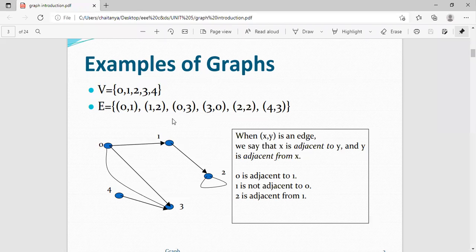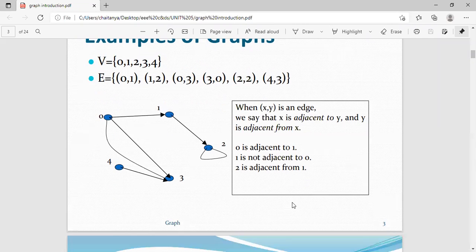So you can see, 0 to 3, it is closed. 2, it is closed. So what are the vertices? 0, 1, 2, 3, 4. And the edges are 0-1, 1-2, 0-3, 3-0, 2-4, and so on. So these are the pictures.